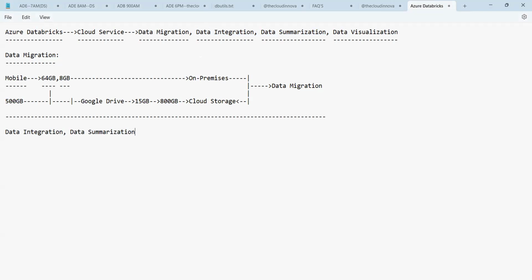Now here you have data integration and here you have data summarization. So these are the two things we have: data summarization and data integration. These are the two processes we have, guys. Okay, so let's try to see this.